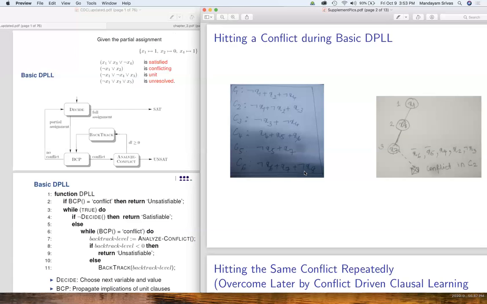X8 appears in the negated form in C6. That reduces to false, but still there are no unit clauses to propagate. So you make a third decision, at decision level 3, and there I choose to make x7 0. Now this kicks off a whole chain of unit clause propagation inside the BCP.